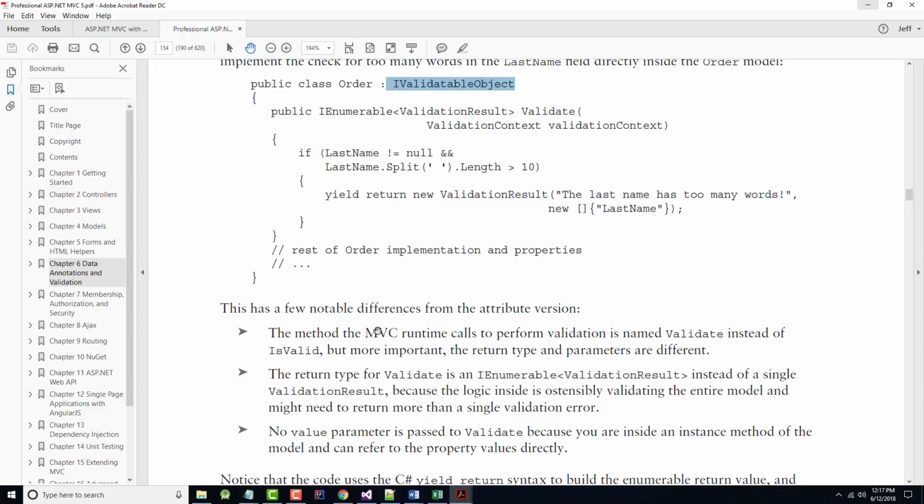Number one, the method the MVC runtime calls to perform the validation is named Validate instead of IsValid. The return type and parameters are different. The return type for Validate is an IEnumerable of ValidationResult instead of the single ValidationResult, because the logic is basically validating the entire model and might need to return more than a single validation error. Finally, no value parameter is passed to Validate because we're inside of an instance method of the model, and therefore we can refer to the property values directly.